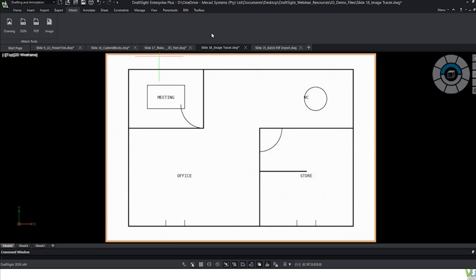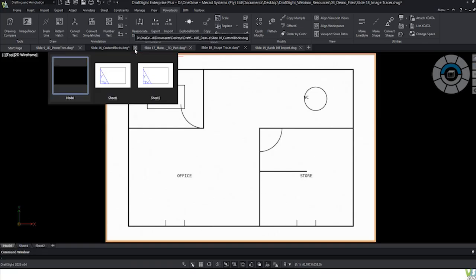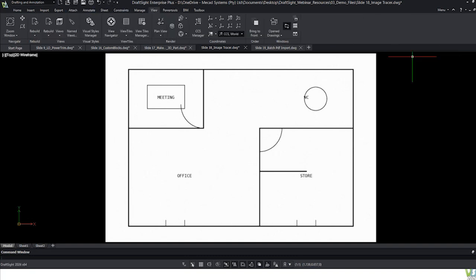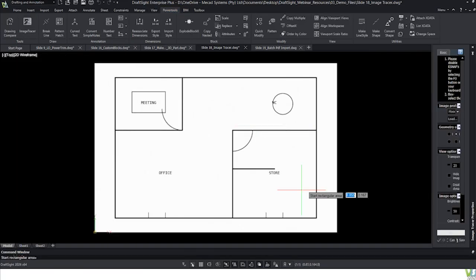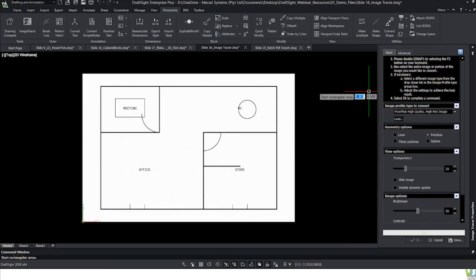Power Tools is something new to DraftSight 2026. I'm going to click on Power Tools. This is where all my Power Tools live. I need to trace this image now. So I'm just going to turn that off up in my views, go back to my Power Tools, image trace, there we go. I can just expand this slightly. Now I was given this image, and I need to create a drawing from it.